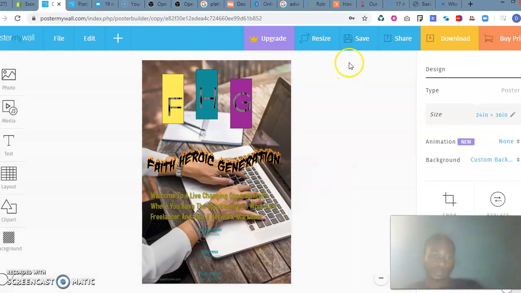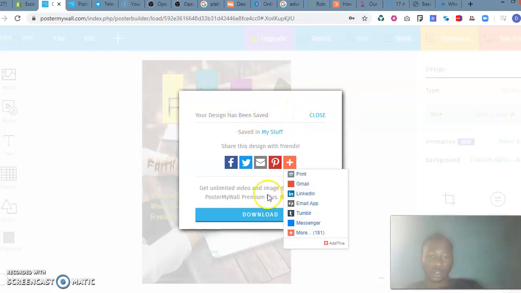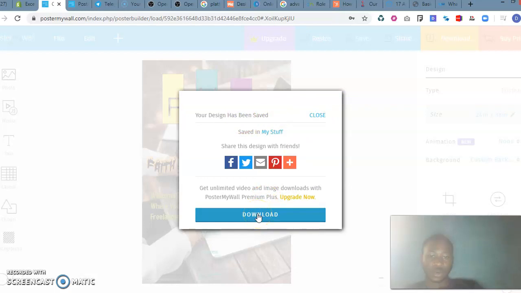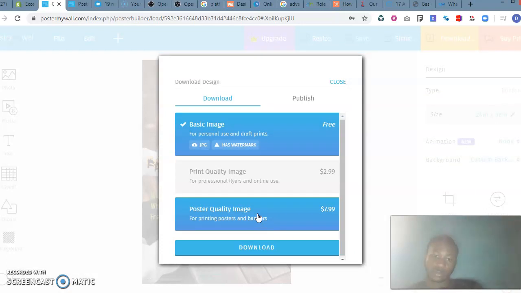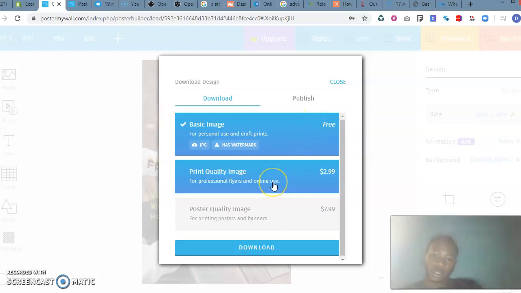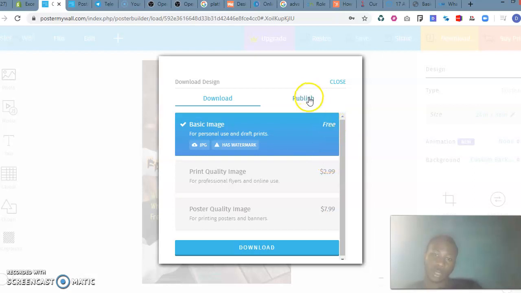From there you save it, you can share it with another person. So let's save first. The design has been saved. So do I have a download there? Let's see. On your basic image, it's just free. Do I have a basic print quality image? For poster quality, I might need to upgrade.